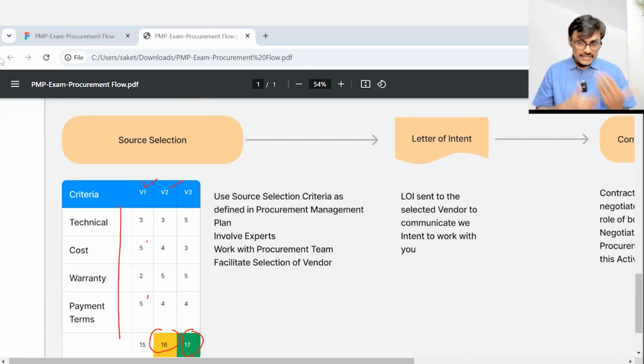Sometimes you work next level for the top 2. Sometimes you only work with 1. So depending upon as per your procurement management plan, you decide. Here I'm working only with the 1. So you identify that this is the top bidder. Yeah, this is the top vendor who is the guy we should be working with.